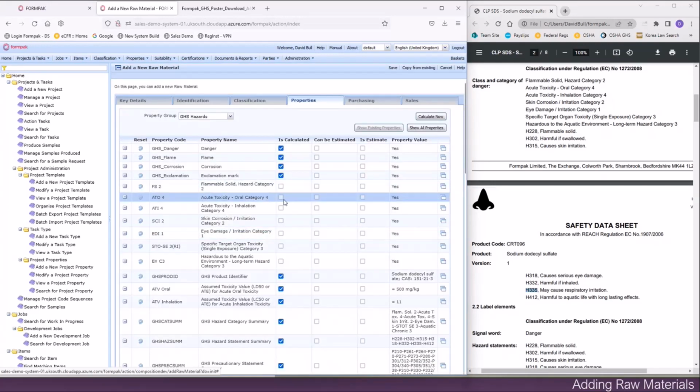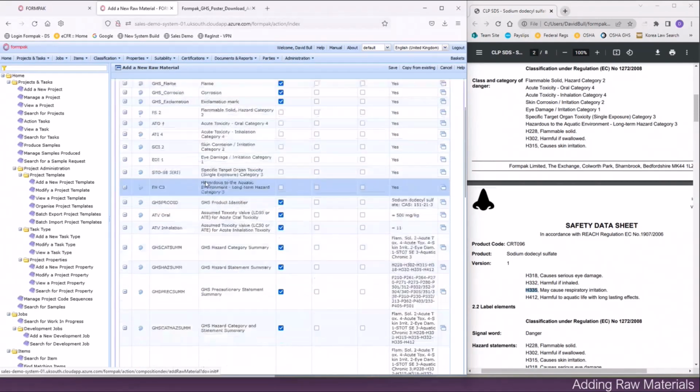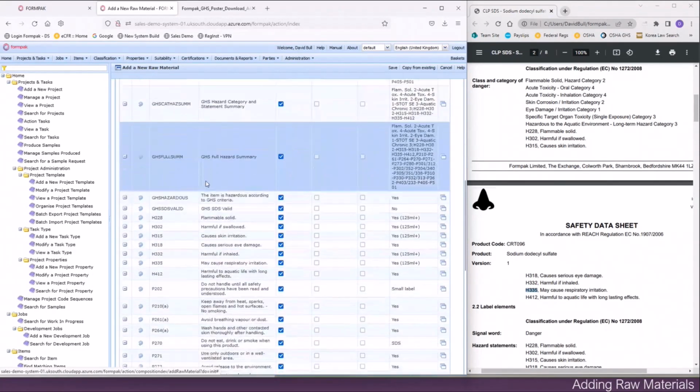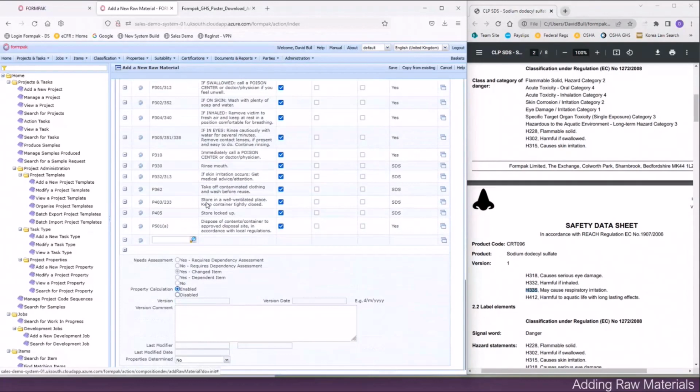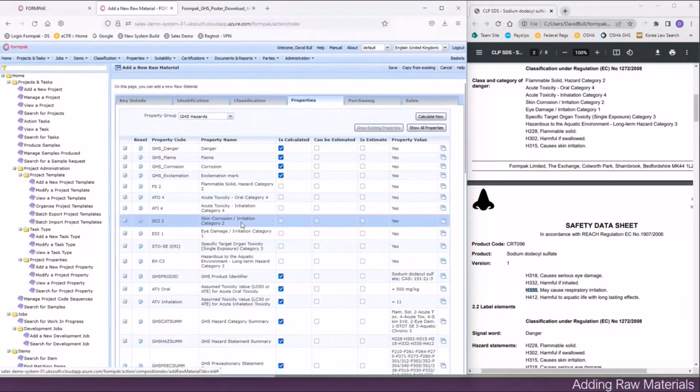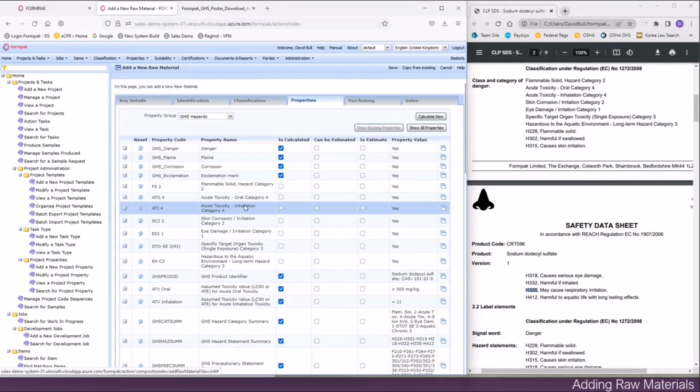So we can see the ones that were manually entered have no is calculated checked, and all the properties that have been calculated from them. So the danger signal word, the flame pictogram, the corrosion pictogram, the exclamation mark, all these other properties, including the H codes and the P codes, have all been calculated from those hazards.